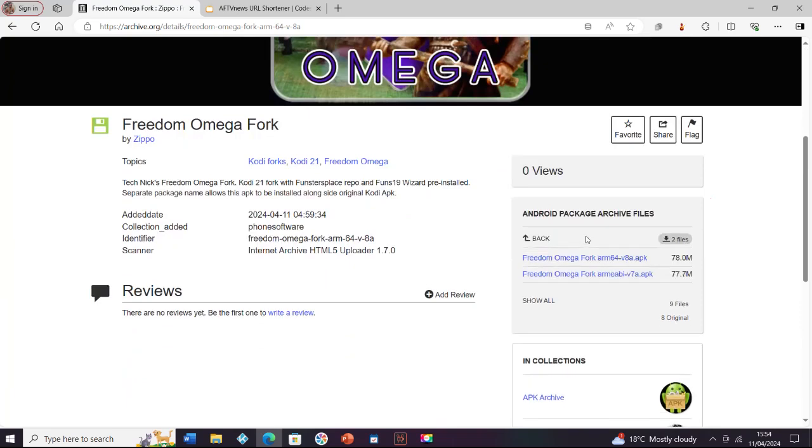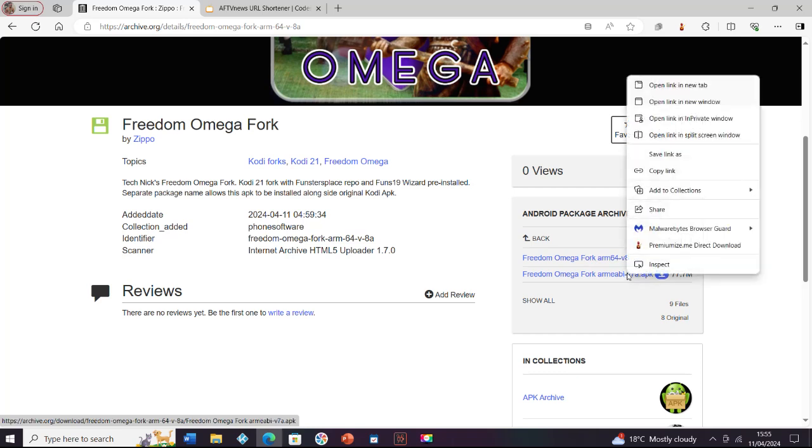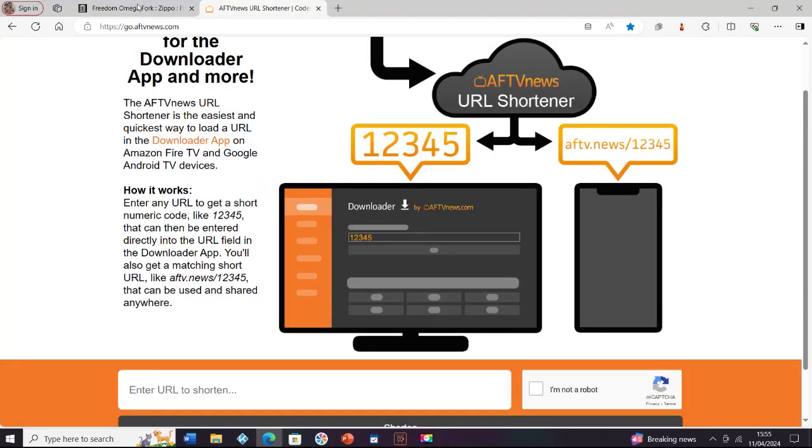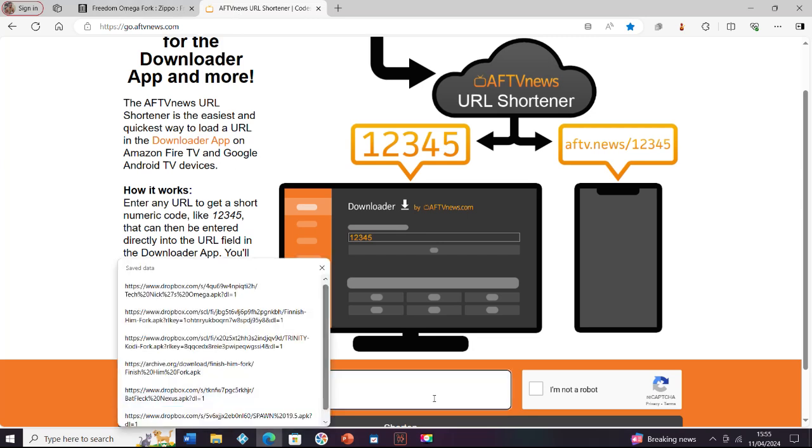Now there's 2 files here for that Kodi fork. This is a 64-bit, this is a normal 32. So I'm just going to right click on there, copy the link. Yeah, I'm on a computer, I can just click on it and it will just download, but I want to make a shortcut link to it, a downloader code. So I've copied it, go to this website here, then you just paste it here.